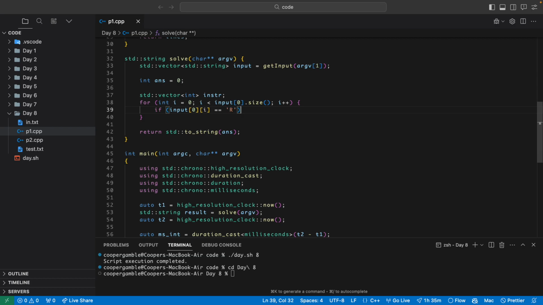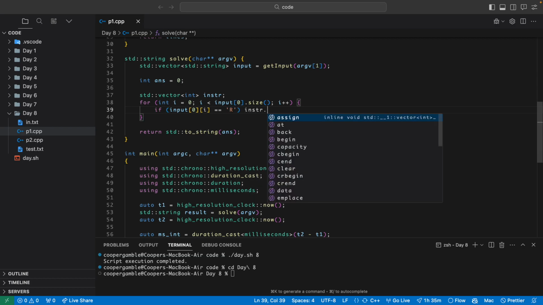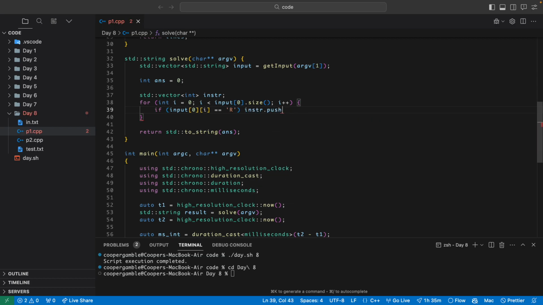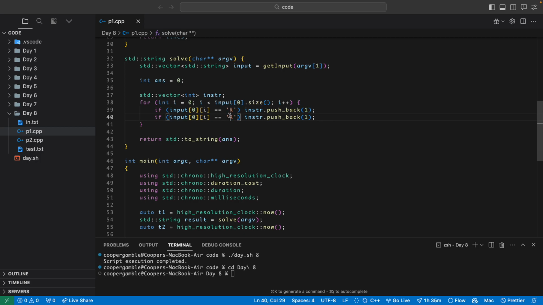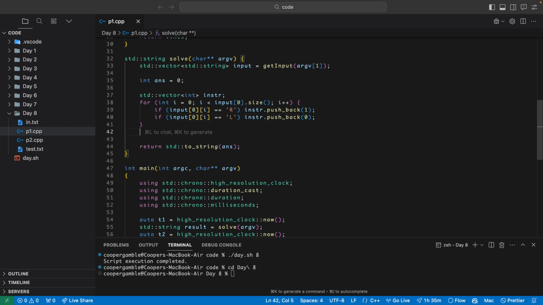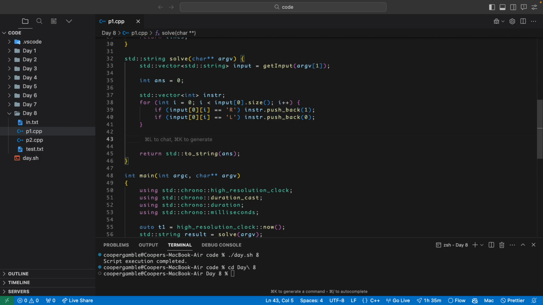So again, if the character that we encounter is an R, we should push 1 to the vector of instructions. Otherwise, just to be explicit about it, if we encounter an L, we'll push a 0. But you could just use else there because there's only right and left. Great. And now let's set up our network.